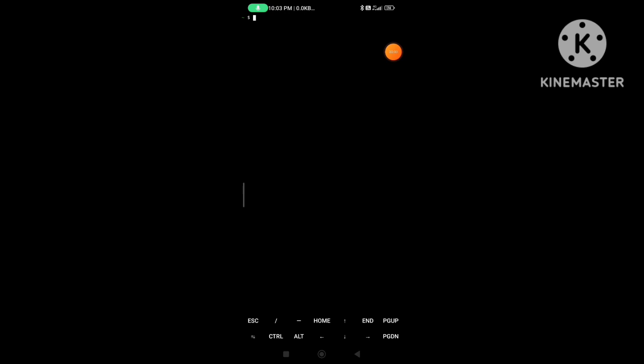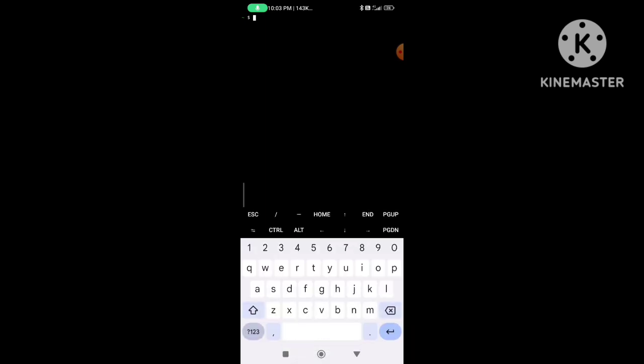Guys, today I will show you how to install the infoooze tool in your Termux in Android. First you have to update and upgrade your Termux. For that, type apt update and apt upgrade, press enter.